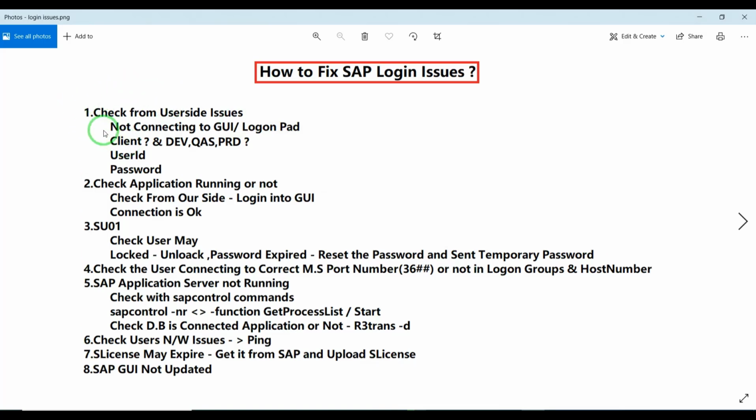Whenever the user logs in through the logon pad, he is not able to log into the application. That means he is not able to log into the logon pad. So what are the issues we are going to troubleshoot? How to fix SAP login issues?